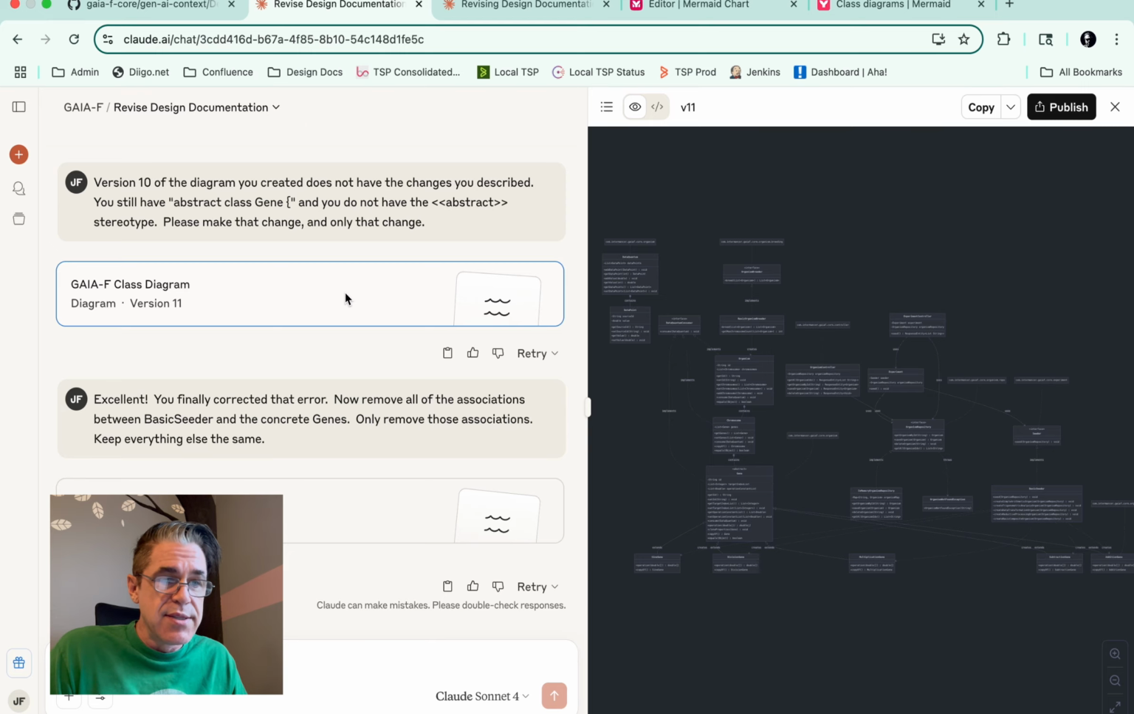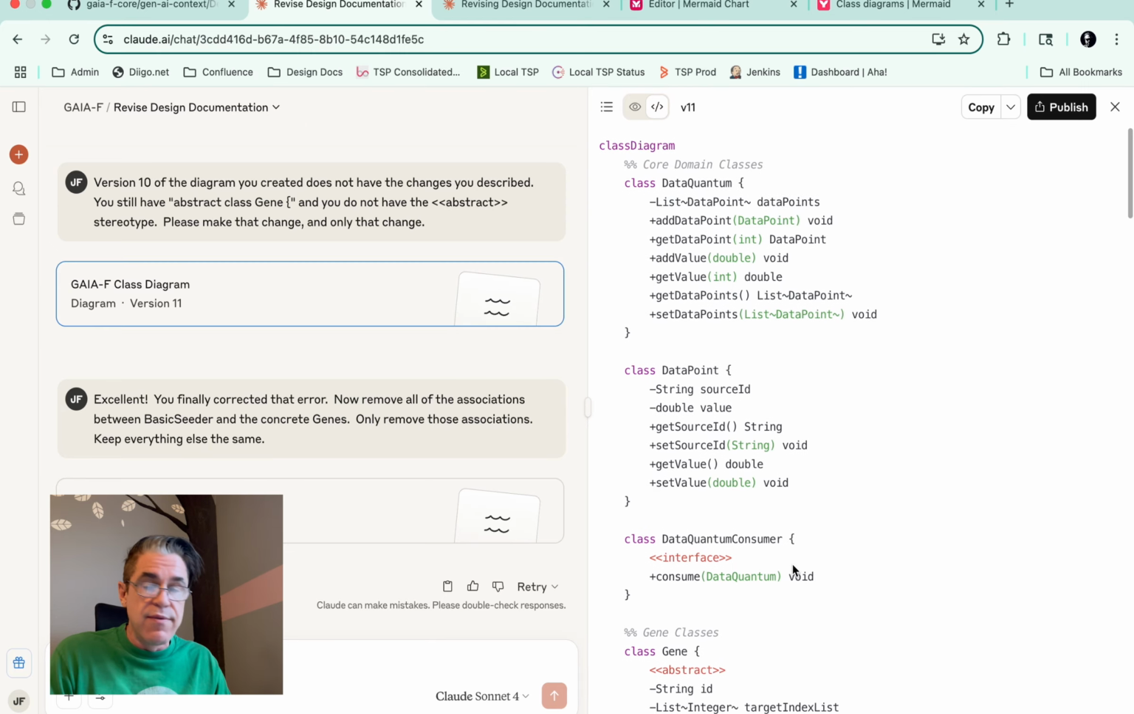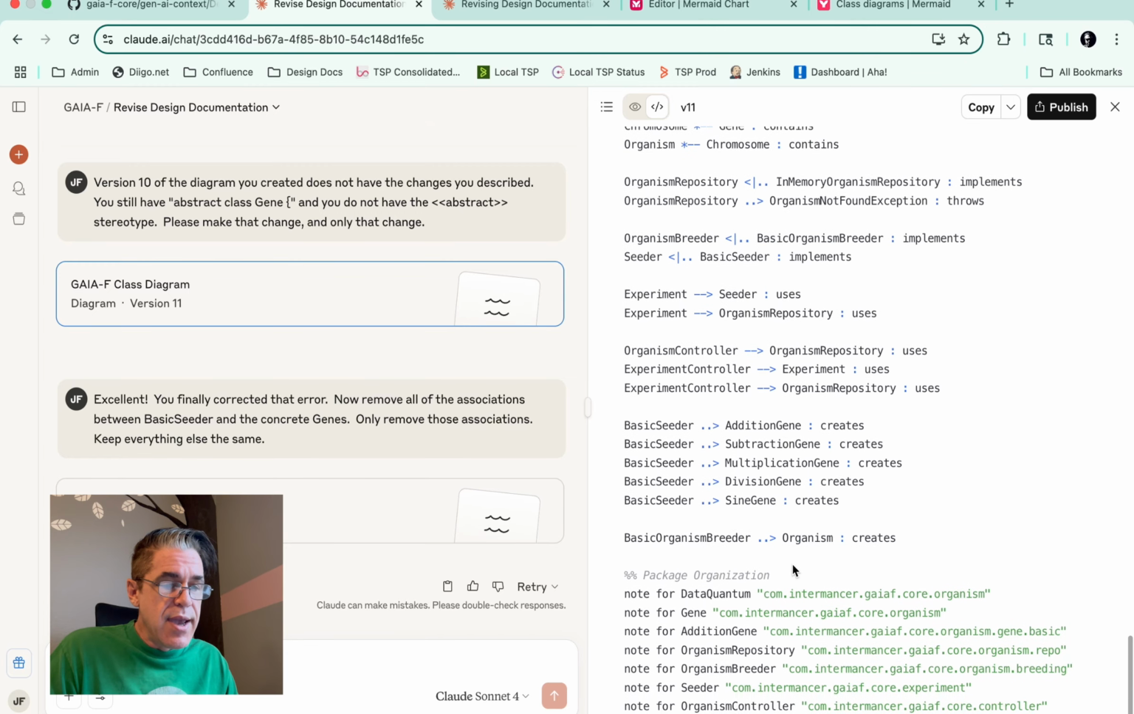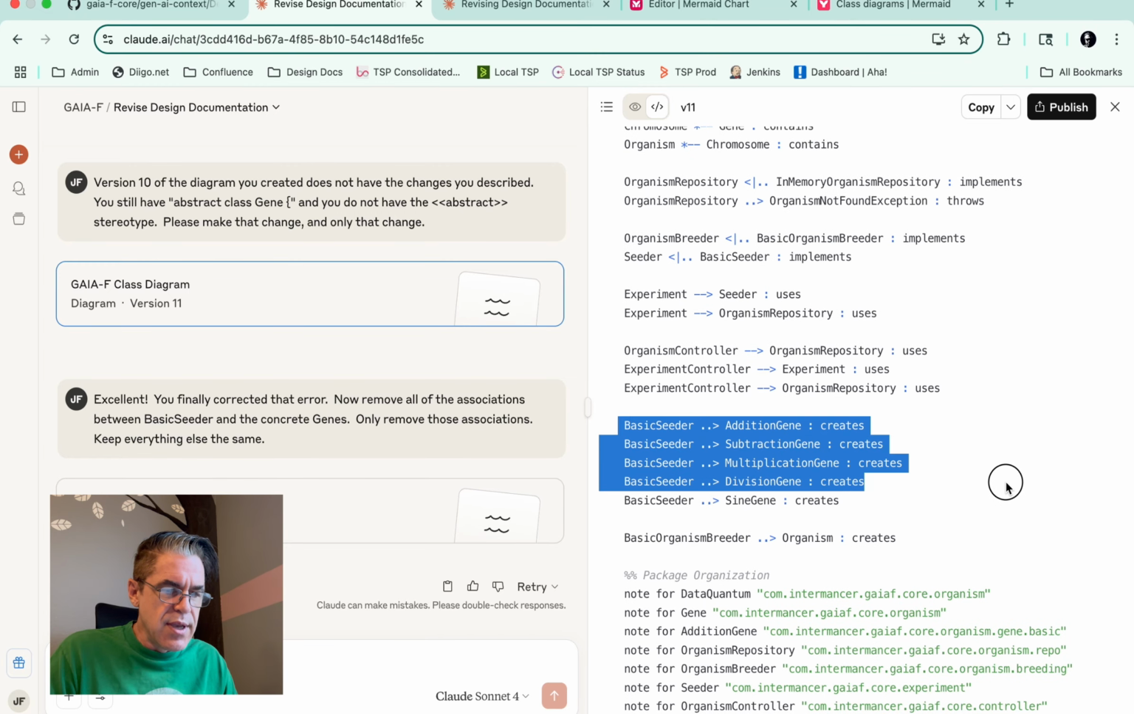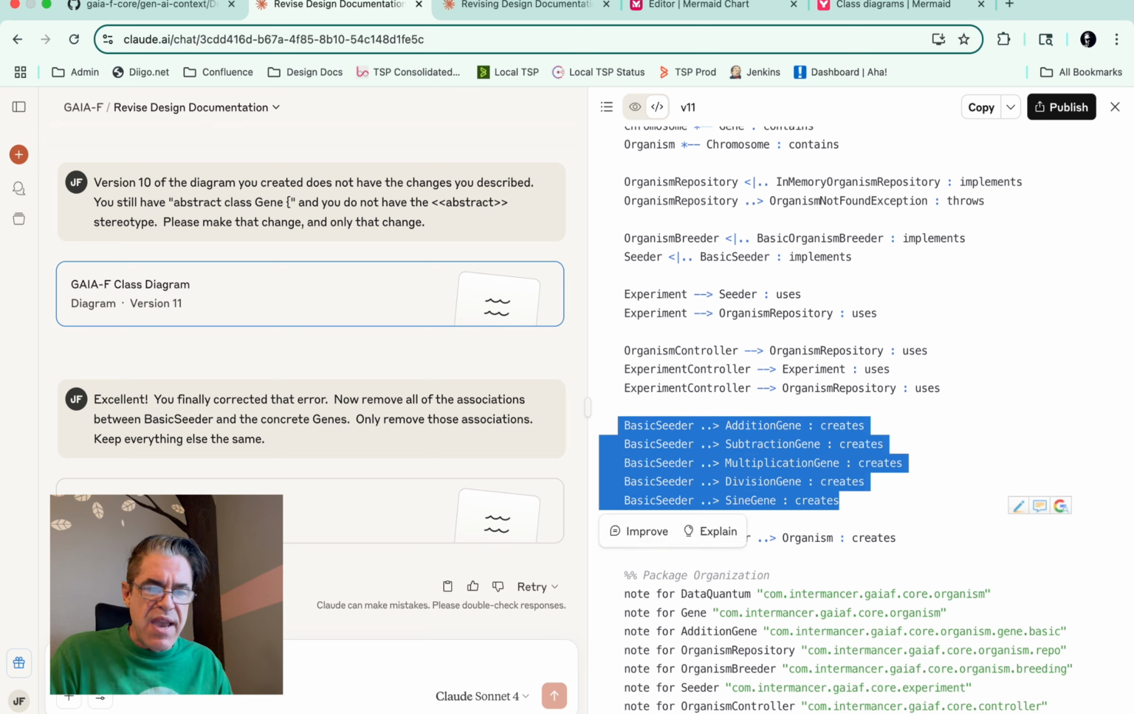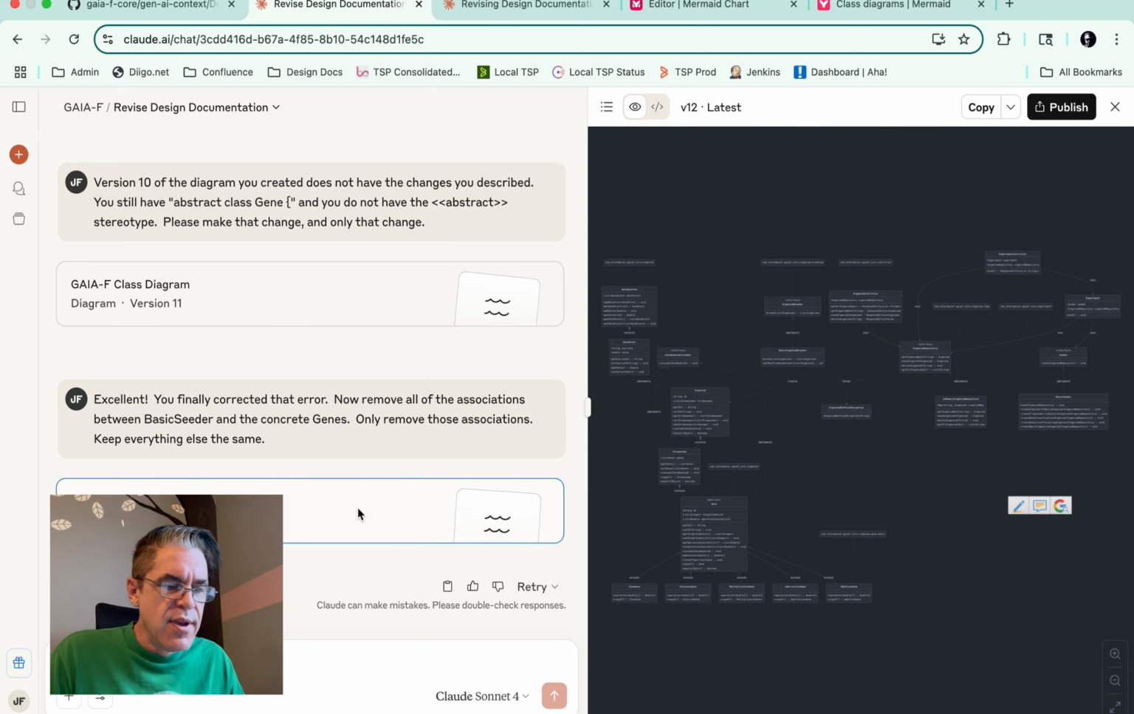By this time, like I said, I'd been learning a little bit of the mermaid syntax. And specifically, I wanted to get rid of this stuff. That's what I was telling it. Any associations between basic cedar and concrete genes, remove those. Only remove those associations. Keep everything else the same. It gave me version 12, which looks a lot better. But it took a while. And I had to learn some things about mermaid to get it to work right for me.